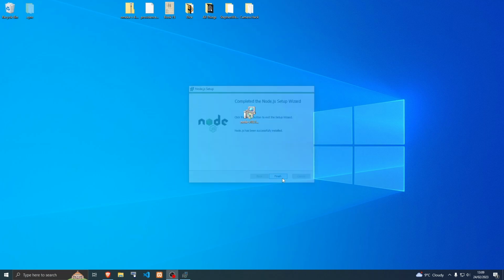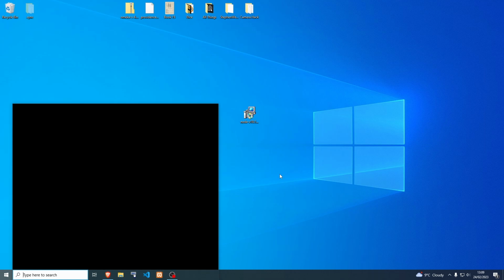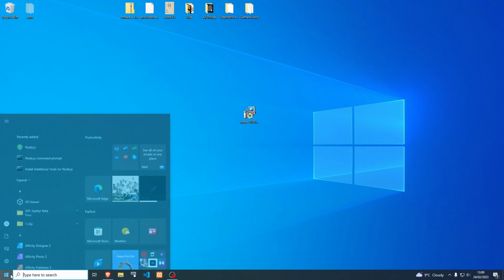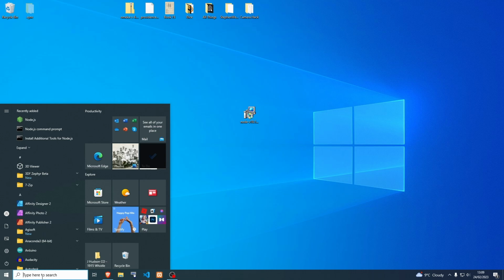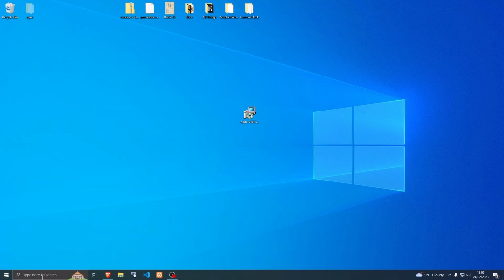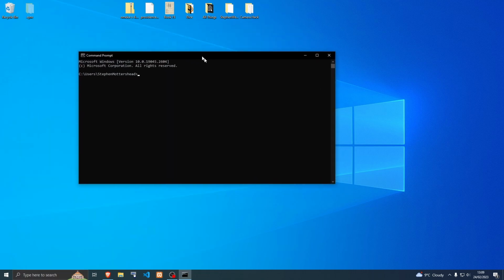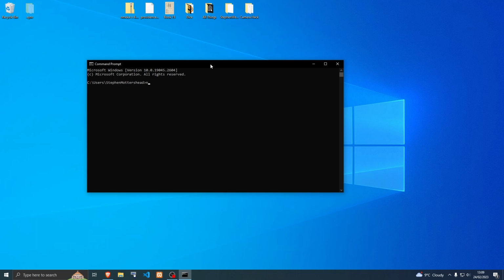What you want to do is press finish, and then open up CMD. Let me just go to Start down here, and then type in CMD, and this will bring up Command Prompt. And then what you want to do is type node -v, and this will tell you what version it is. And that is it.